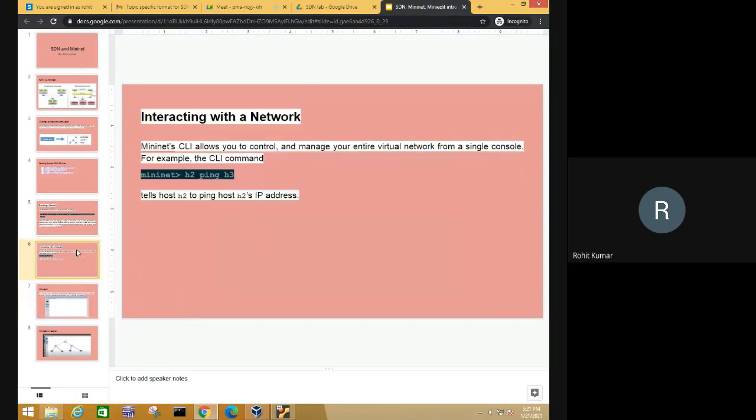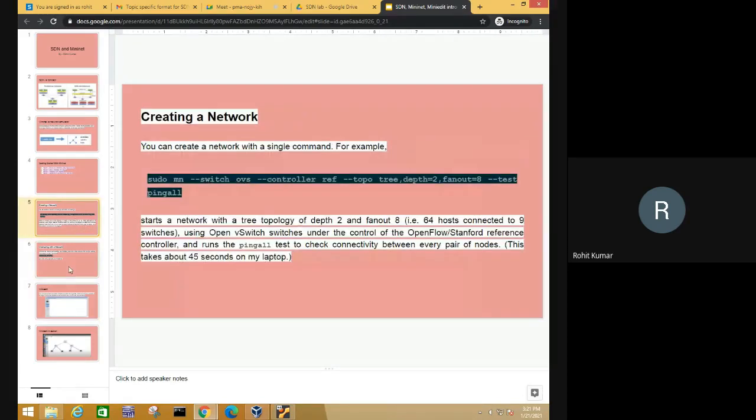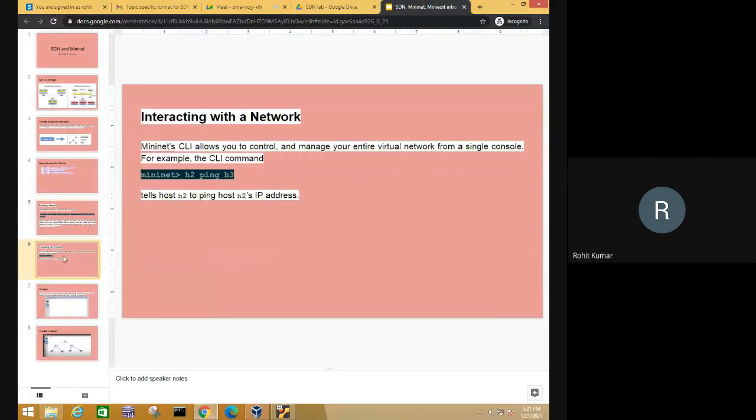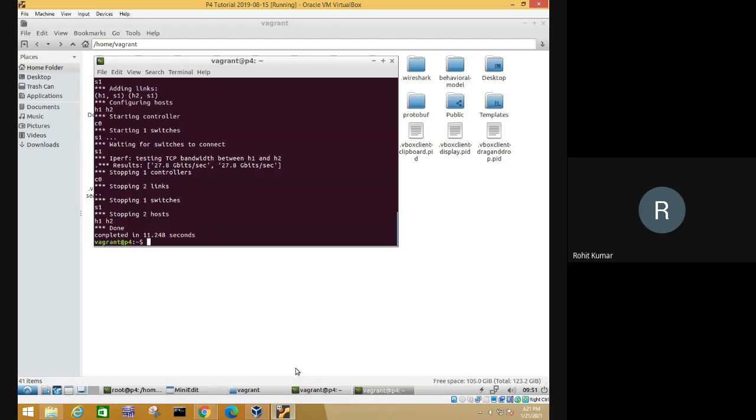So finally, this is the part that we are going to discuss in practical. Before moving on to MiniEdit, we'll simply go through these two parts, creating a network and interacting with the network in a real environment. As Shiv already sent you the link and you have installed it, I hope so. So we directly move into the virtual environment. So this is the virtual environment.